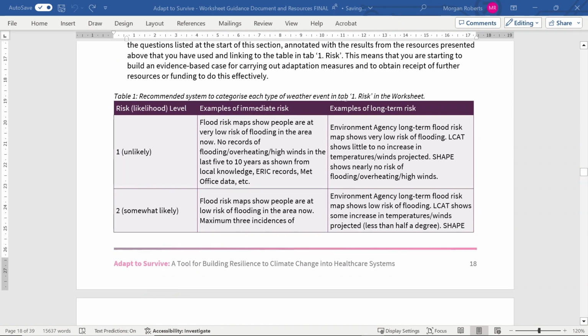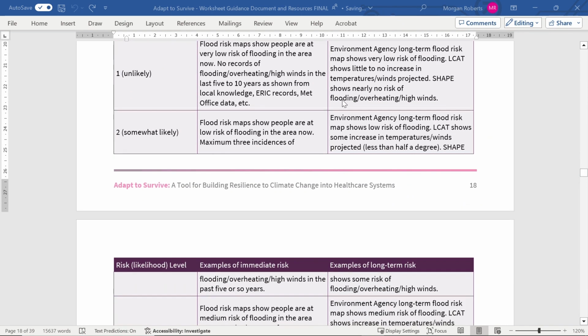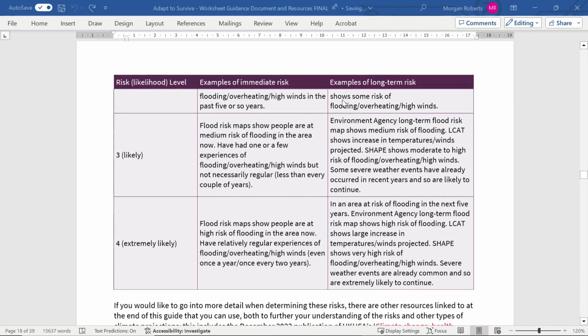Table 1 in section 3.1 shows you how to convert that into a likelihood number. You're not hoping to end up with a robust quantitative risk assessment, but rather some numbers that you apply to each risk to help you identify which weather events you should be prioritising when carrying out later tabs.